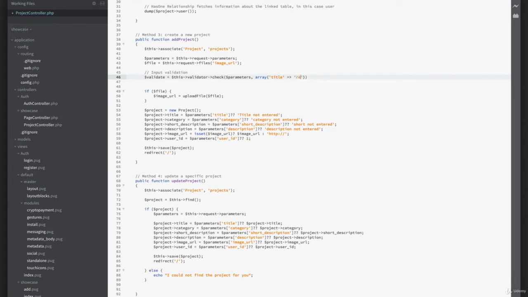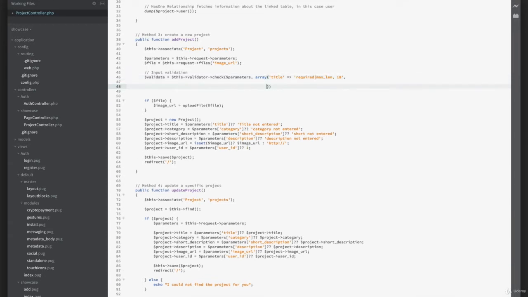Okay, so in our case, obviously the title is a required field. So we say it's required, and then we separate it by these bars to add another rule. The other rule that we want to add is its maximum length, max underscore len, L-E-N, and we want it to be 18. And notice how I separate it with a comma. So that's our first attribute.